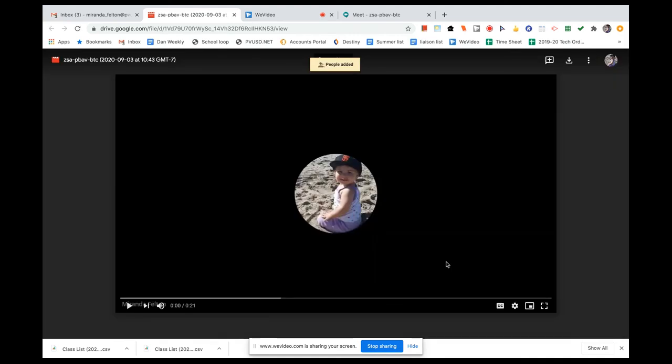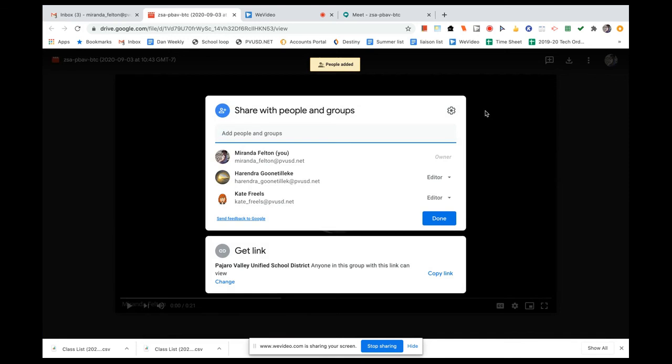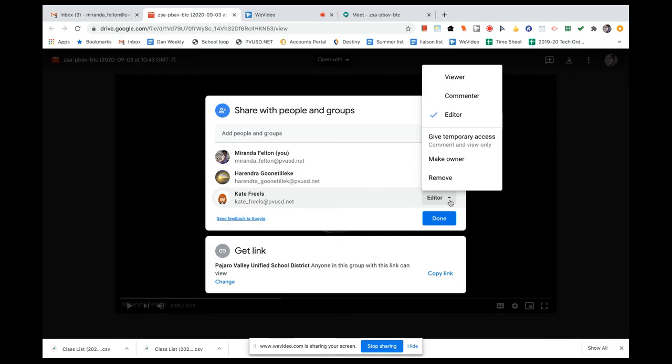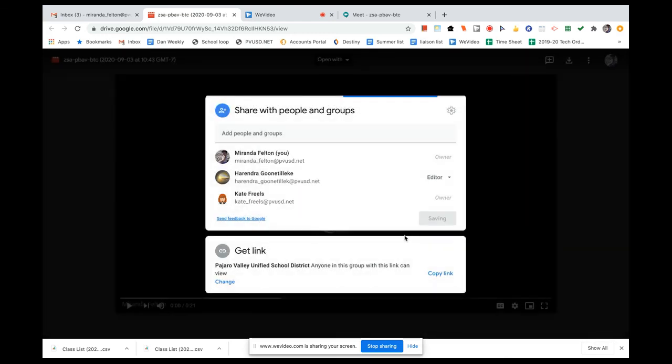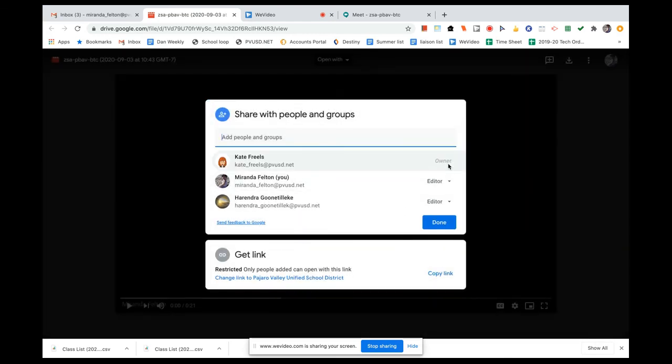After you're done sharing this recording with them, you will need to make the homeroom teacher the owner of this file. So to do that, I'm going to go back up to the three dots and select Share. And here's the homeroom teacher, Kate. I'm simply going to click on this button where it says Editor, and then select Make Owner. And now the homeroom teacher is the owner of this video file. And you can see here now she's identified as the owner.